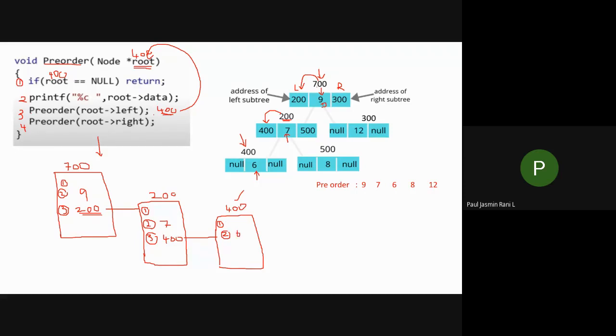And after printing this one, what will I do? After printing this statement, I'll go for the third statement, isn't it? So I'm going to move on to your third statement. What is there in your third statement? I'm calling the pre-order of root of left. Now tell me what is the value which is present in the root of left? Null, root is 400. Yes. Now null is passed over here.